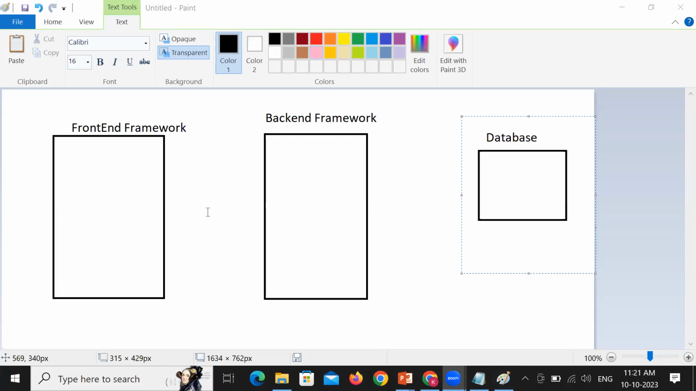Clear? First, let me explain the term framework, and then I'll explain what a front-end framework is and what a back-end framework is. What do you mean by framework? Pretty simple. A framework is a collection of libraries, predefined pieces of code, predefined packages, which help developers to develop the application.